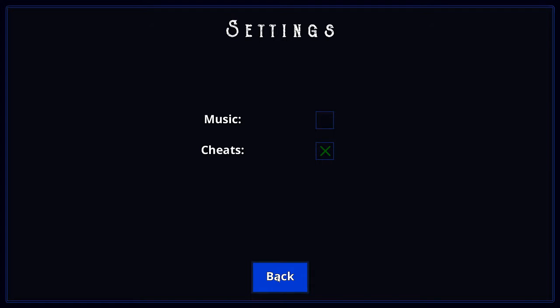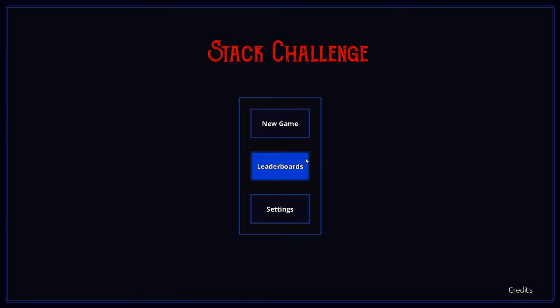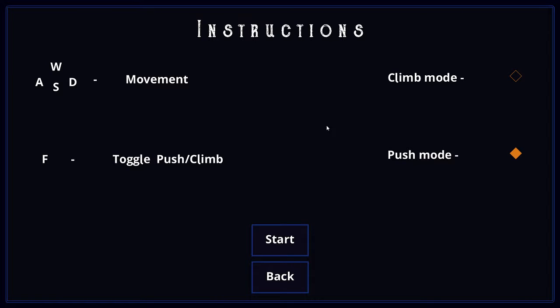Another button does the same thing, goes back. I have a leaderboards and a new game. We're just gonna go to the new game and then check the leaderboards. Once you press the new game button, it takes you to the instruction screen. Here, it basically tells you that you have to use the keys WASD for the movement, F for the toggle between pushing and climbing. I'm gonna explain what that means in a second.